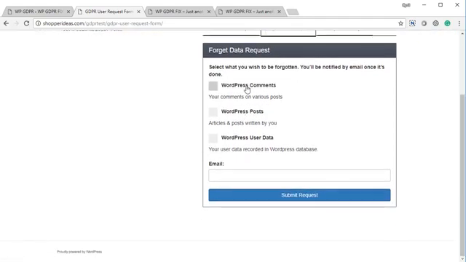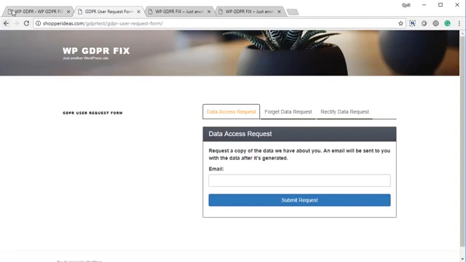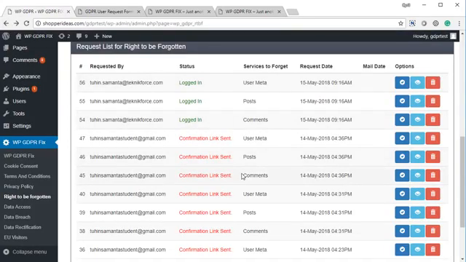And here people can ask you to forget the WordPress comments, WordPress post, or WordPress user data, whatever data you might have on them, using just their email. They just need to type in their email here and submit a request, and the request will be sent to you inside admin, and they will be sent a confirmation mail asking them to confirm that they really want you to forget the data they have asked for.